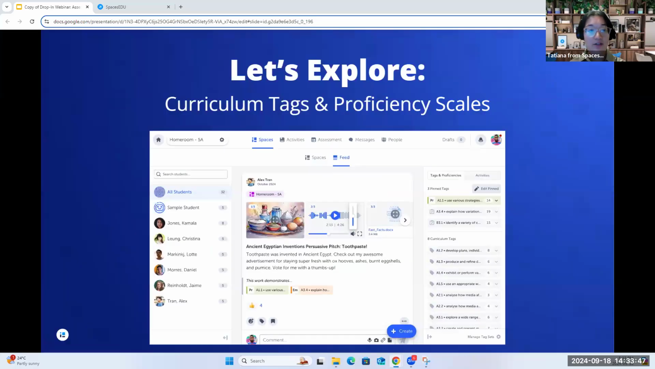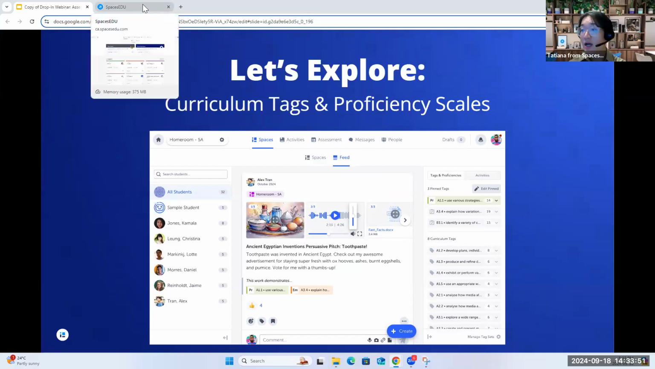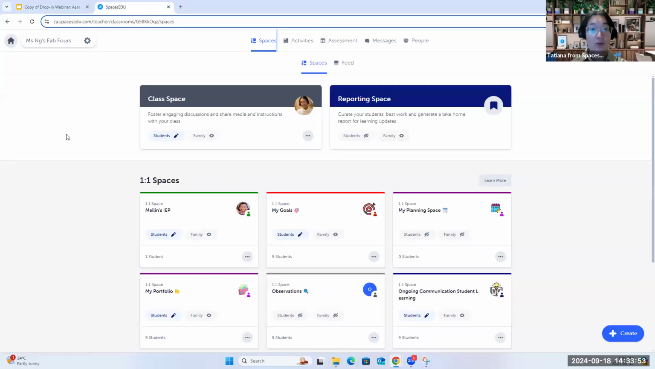Okay, let's take a look at curriculum tags and proficiency scales within the platform. So I'm going to dive right into one of my classes here. For just a quick refresh, you have to load your curriculum tags before you are able to apply them to student work or even able to assess students within the platform.